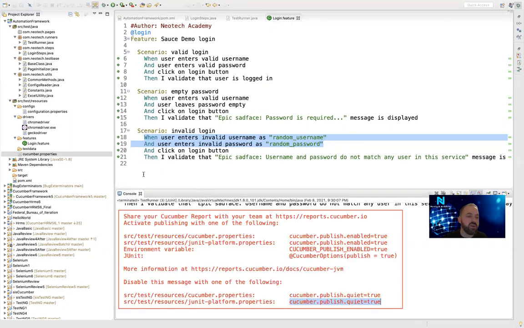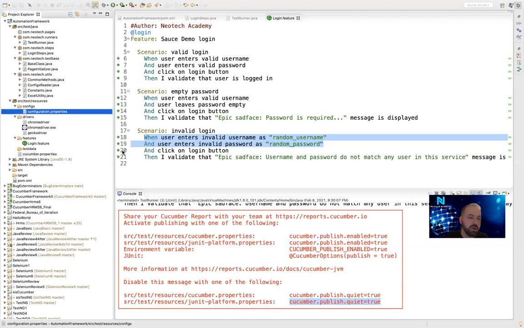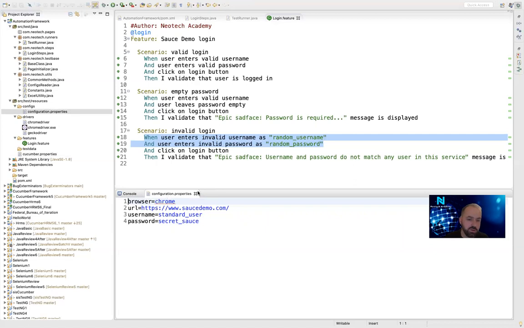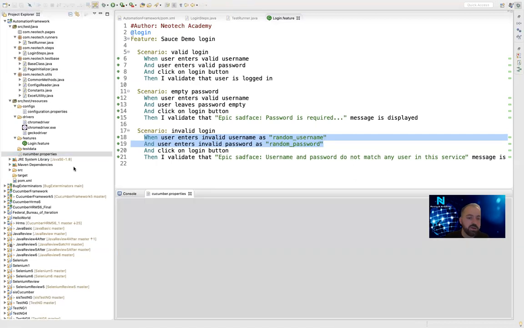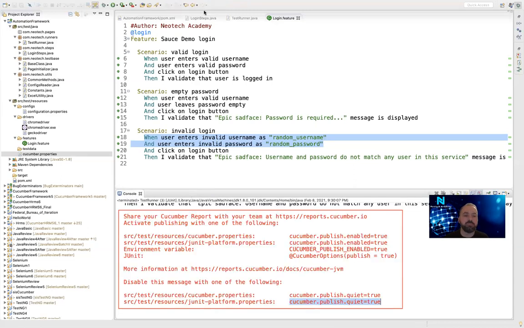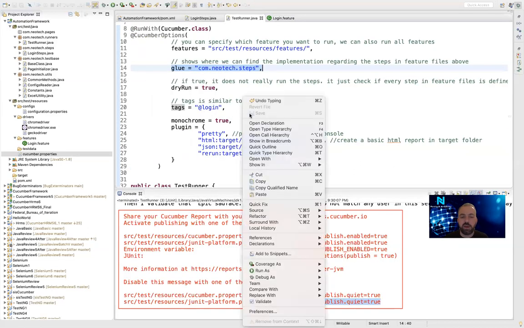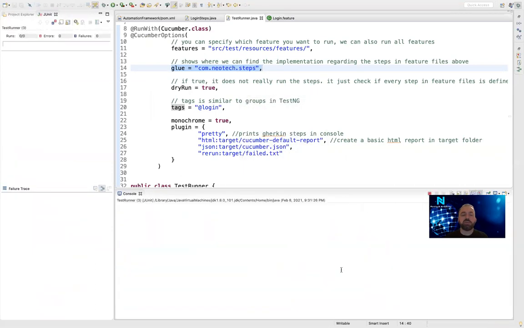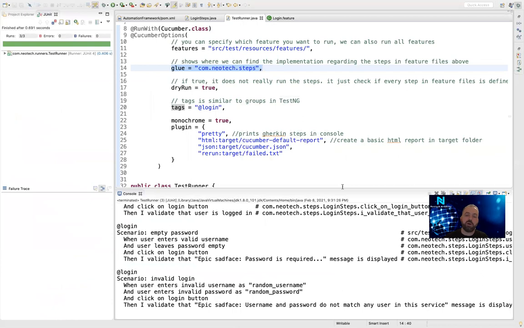So now that this file, cucumber.properties, sorry, not this one, cucumber.properties, it's here. So now that this file has this one, if we run the code again under test runner, right click, run as JUnit test, and you see that that red part is not bothering you anymore.